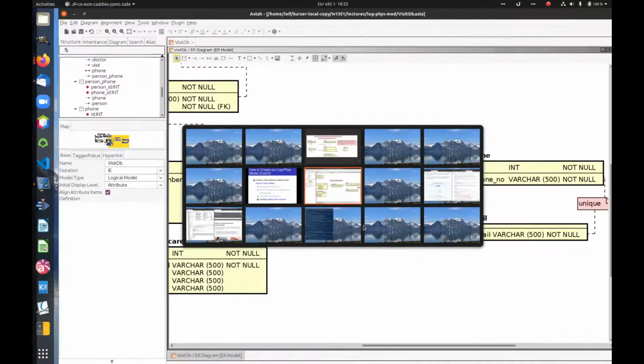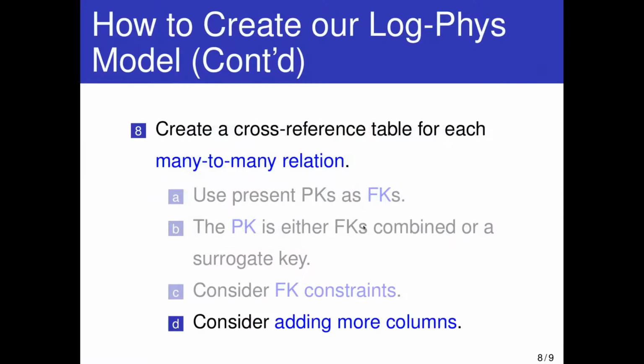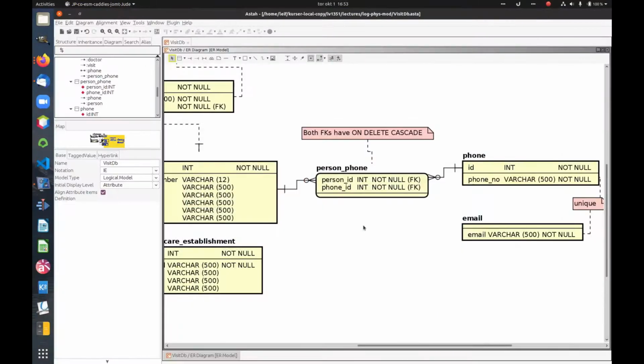And finally, consider adding more columns. But since we already decided that this cross-reference table person phone does not represent anything that exists in reality, it is just a helper table to resolve the many-to-many relation. Therefore, there are no columns. Maybe it's better to say it the other way around: since we don't find any more data related to this, or any meaning of it, then it is not a real entity, but just a helper table. So that means we are done with all steps here.